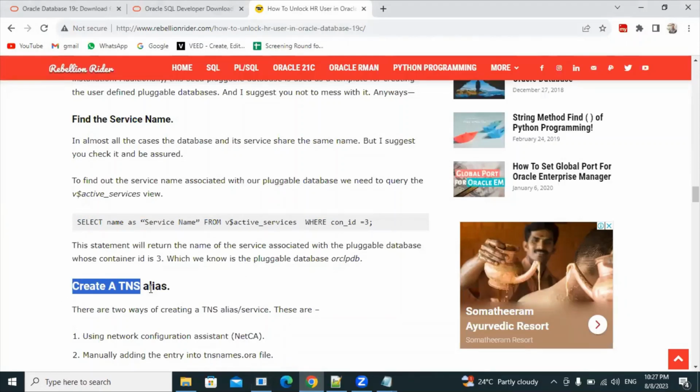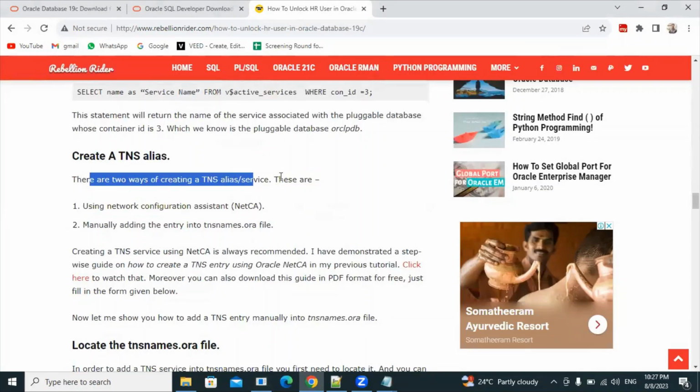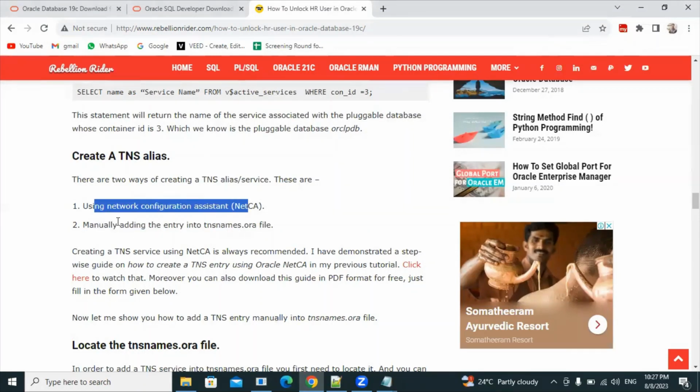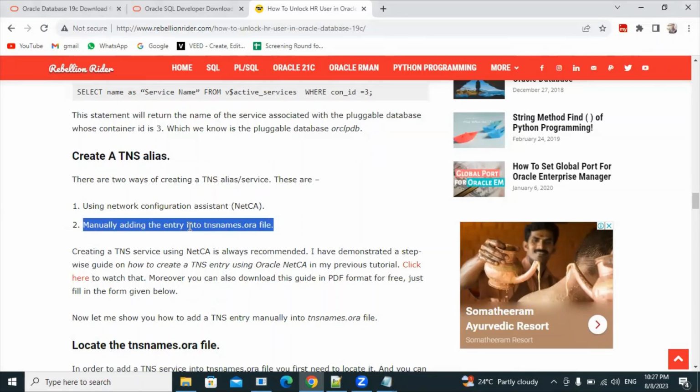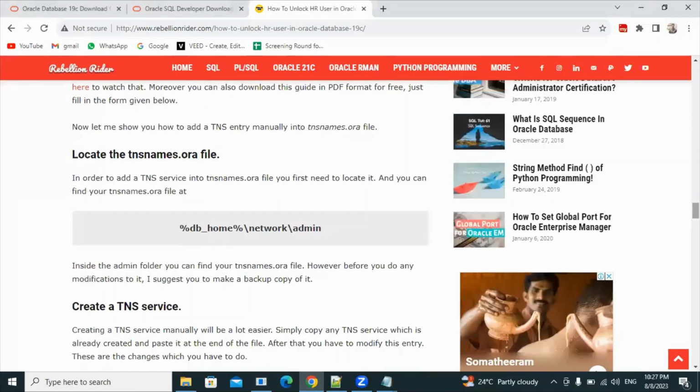Now we can go ahead and create a TNS alias. There are two ways of creating a TNS alias service name; you do not have to worry about this. Using network configuration assistant or manually adding the entry, we will be using the second method. We will be manually adding an entry into the tnsnames.ora file. Now we have to locate where this file is. It is in DB home, network, admin. Let me show you.